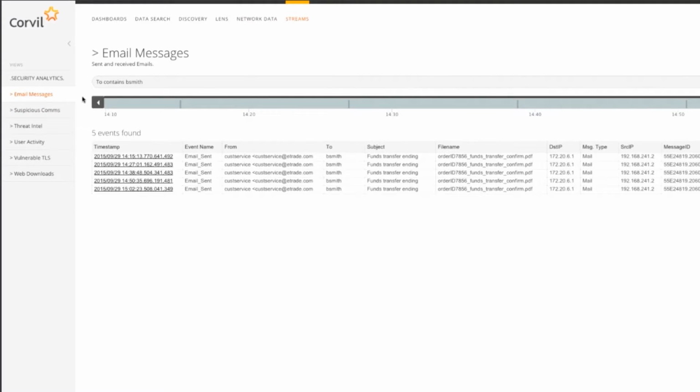Clicking on the email message view in Corvil, Tom can also see that a suspect email was indeed received by B. Smith on this host. This could very well be the spearfish email that gave the attacker a foothold in GPB.